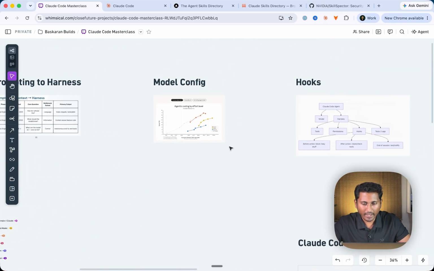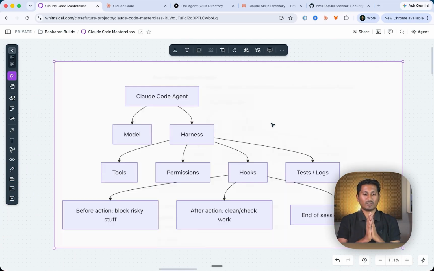So let's go back, and I think you can understand what this is about, which is the Claude Code agent. And the Claude Code agent is a model and a harness, which is what we discussed. And the harness is what makes the tools, a mix of permissions, hooks, test logs, and there is so much, like Claude.md or skills, but I've just listed a few things.